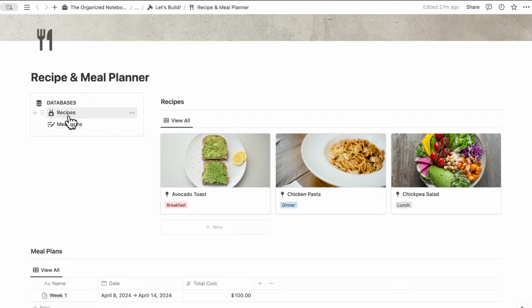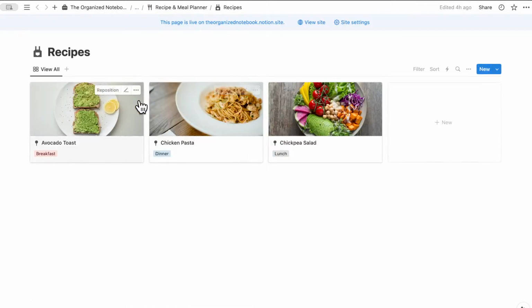If we go to recipes, you can see that it basically has this one gallery view where you can store all kinds of recipes and tag them with the type. So for example, this is a breakfast recipe. This is a chicken pasta recipe for dinner, chickpea salad for lunch, and so on. So you can really collect all of your recipes in one place.